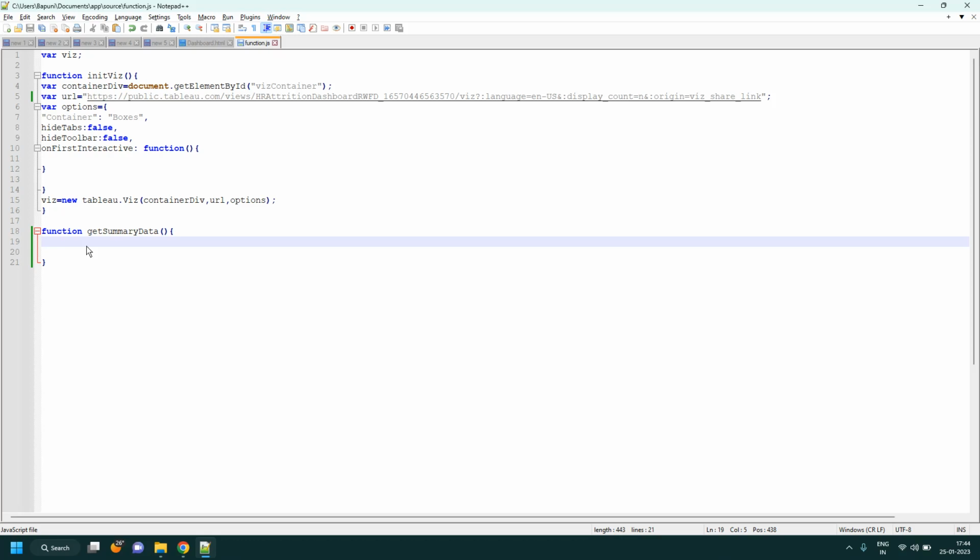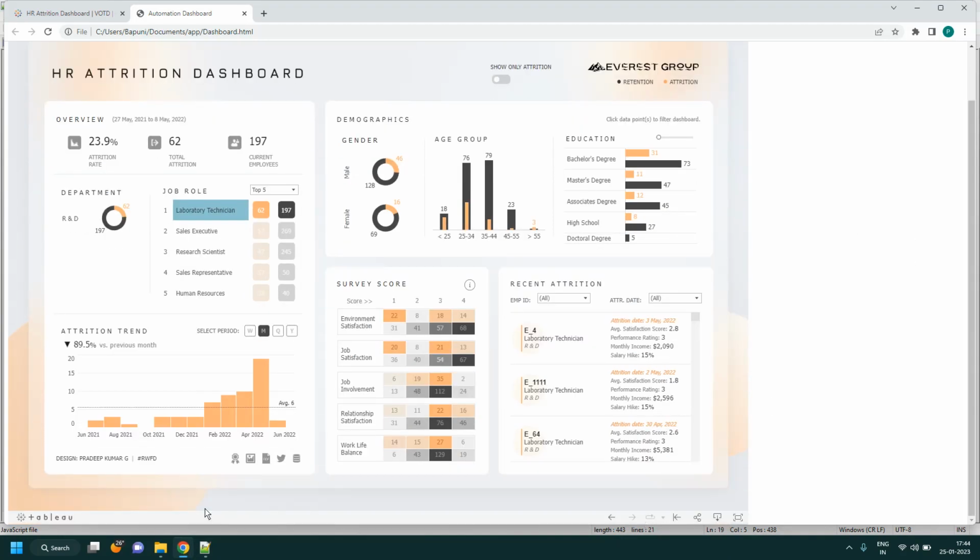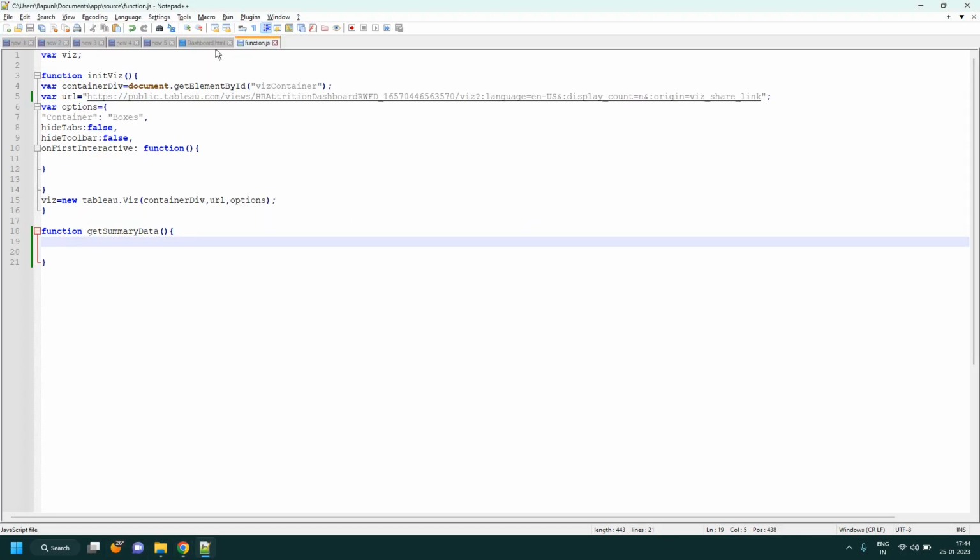Another thing we also have to do. How will you get that data? You will have to somehow display it, the data 62 number. Let's add another HTML element below the page, so that when you pass the sheet name and click on get data, it will populate that data here at the bottom. Let's add one div tag here in the HTML page.